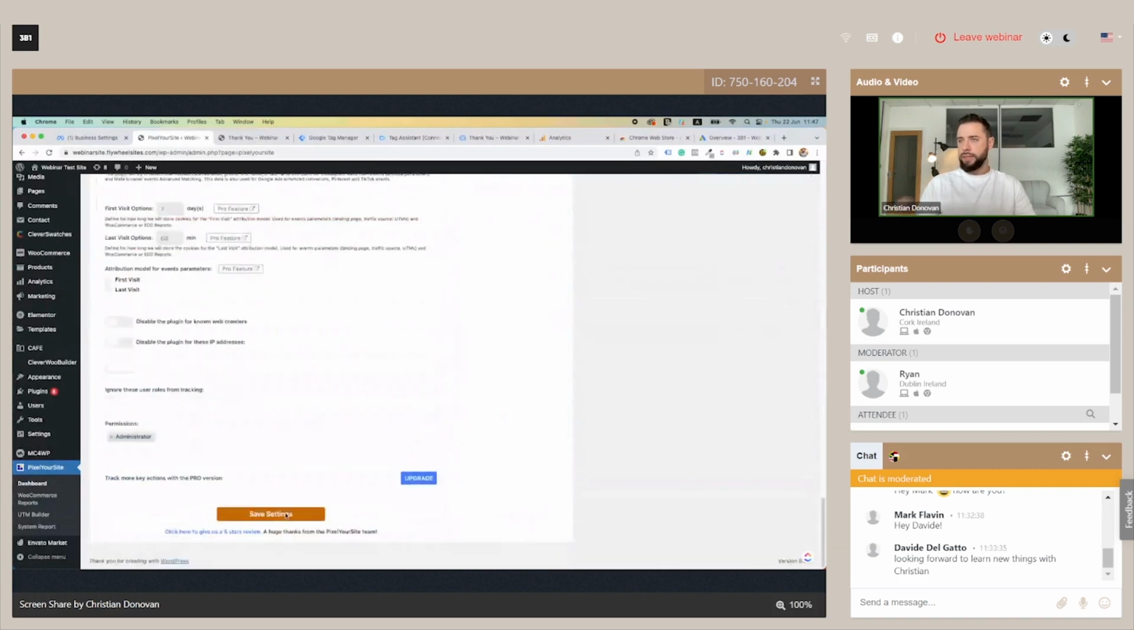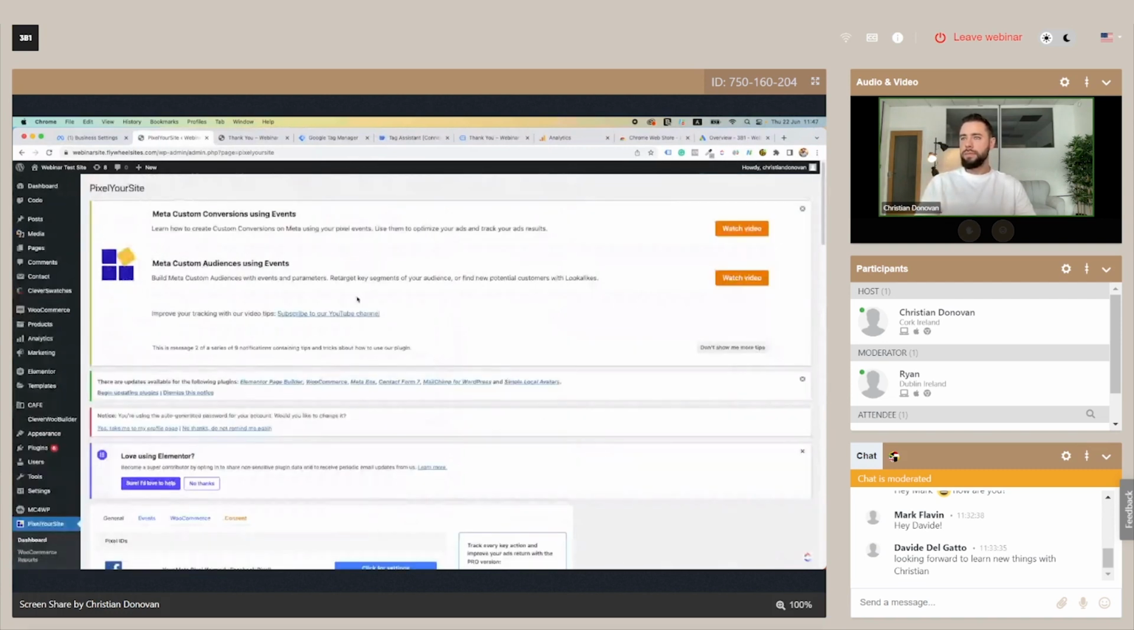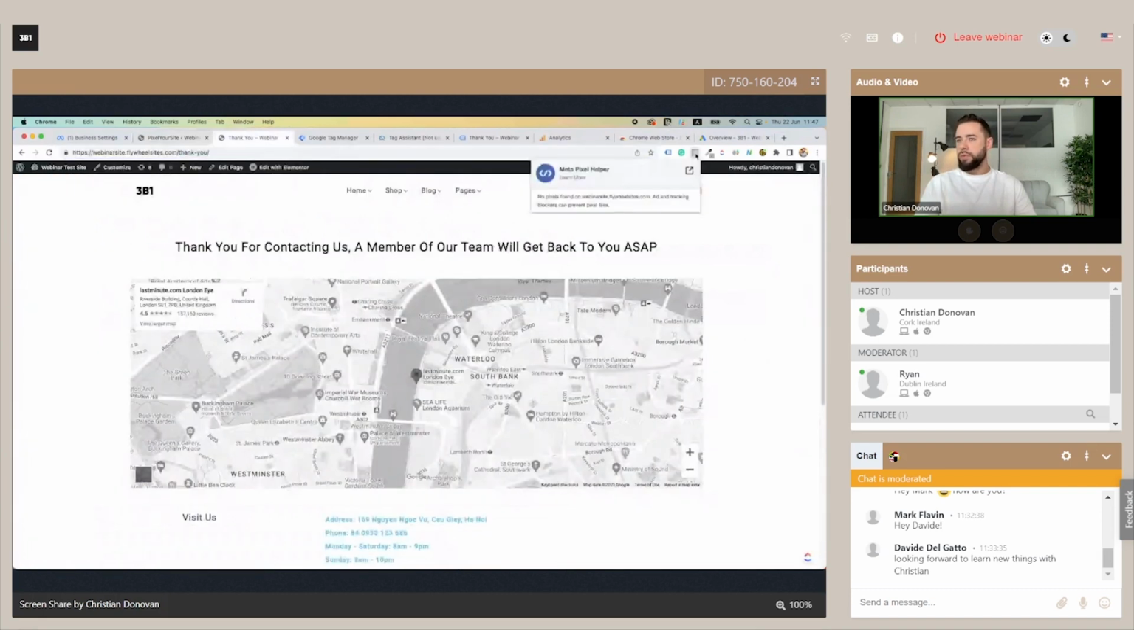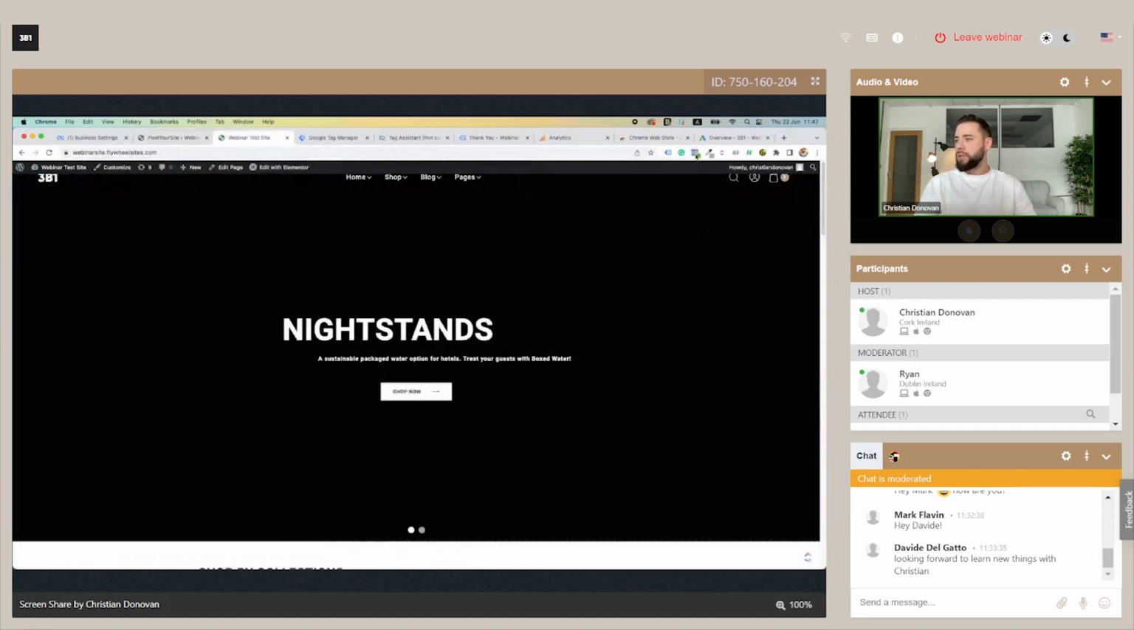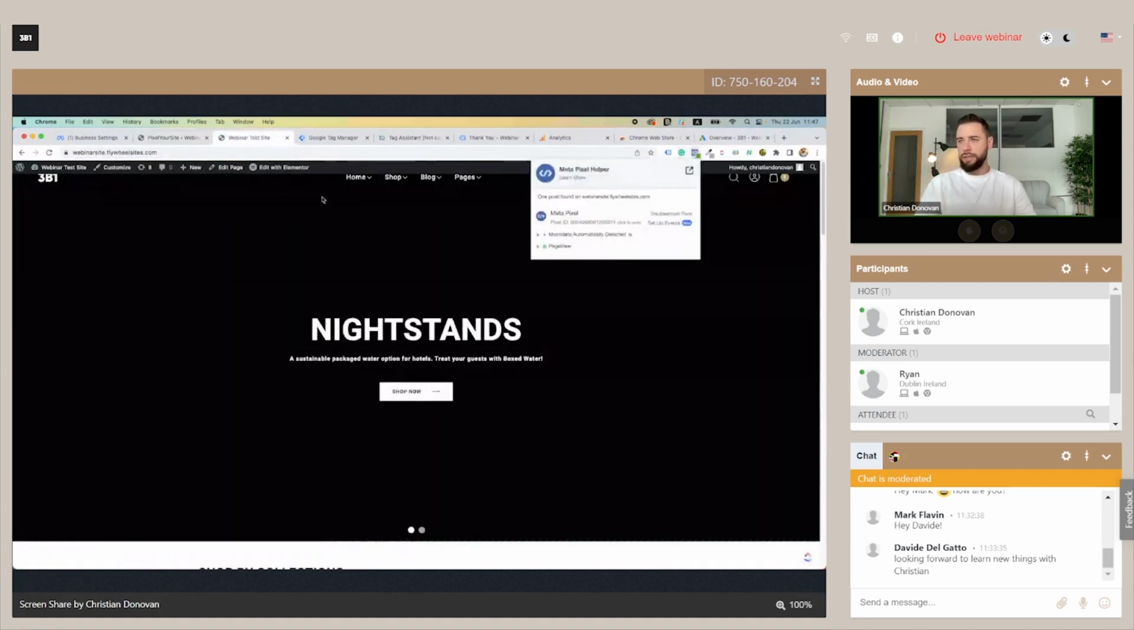Then click Save Your Settings. And this is actually the pixel helper here. So if we go back, say, to the home page, you can see when that's reloaded, that's actually now firing. So that's installed already as well.